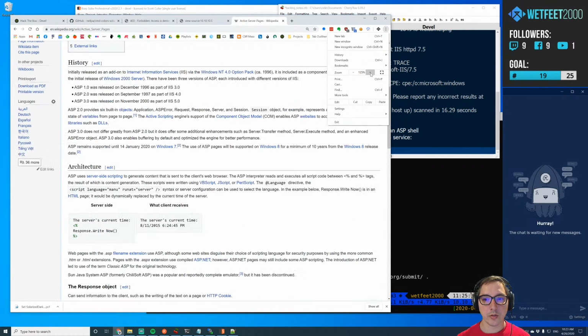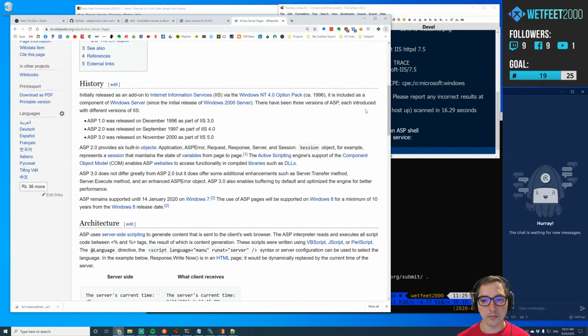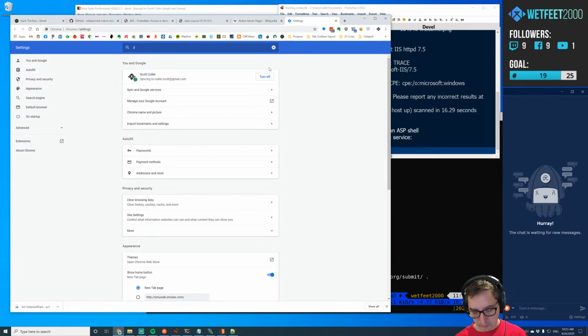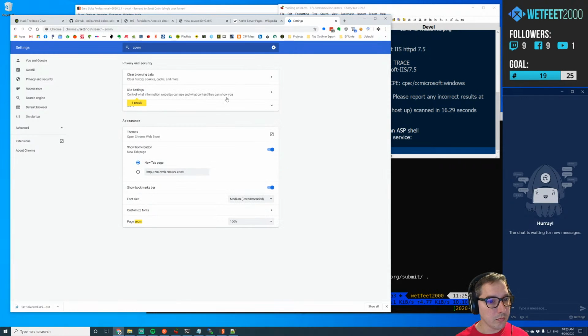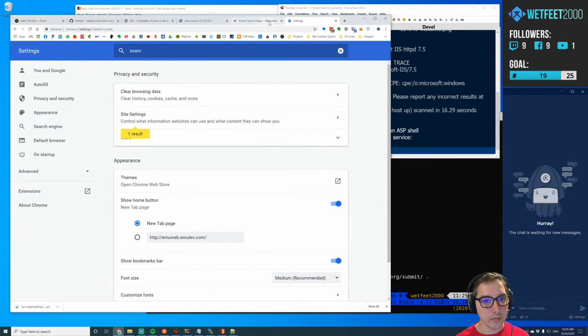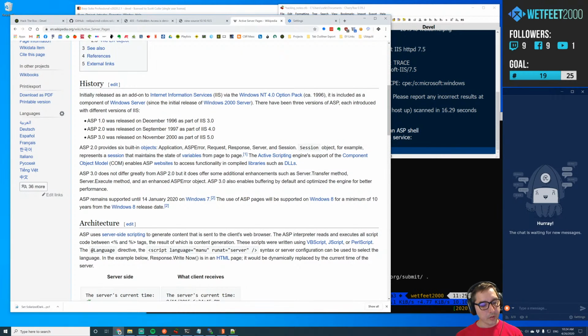Let me make sure this is... Can I set a default zoom rate? Zoom? Page zoom. There we go. Thank you. Okay. Now you can read along with me.